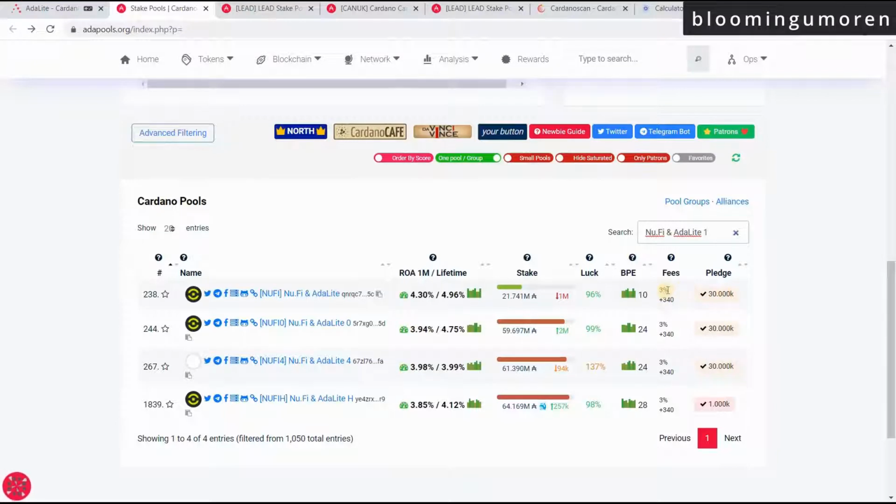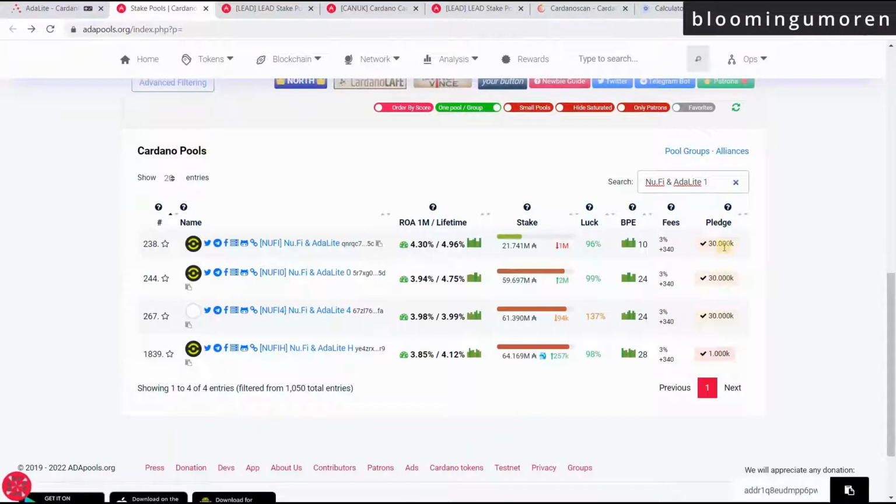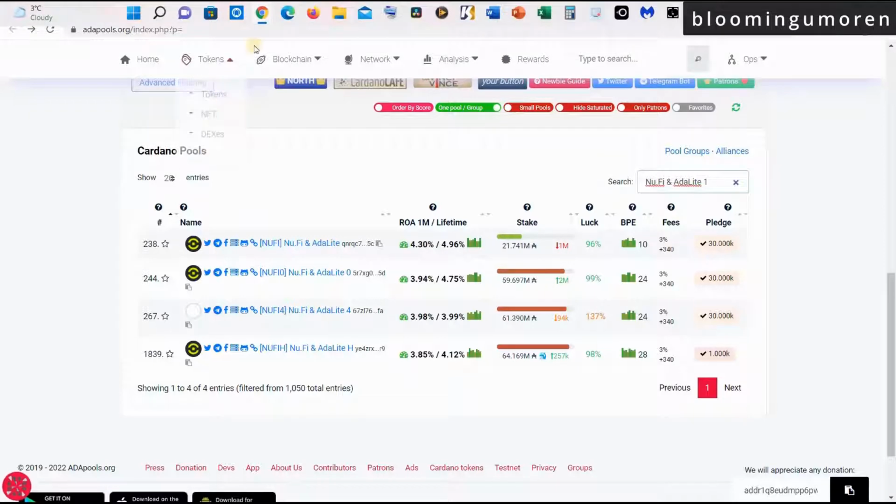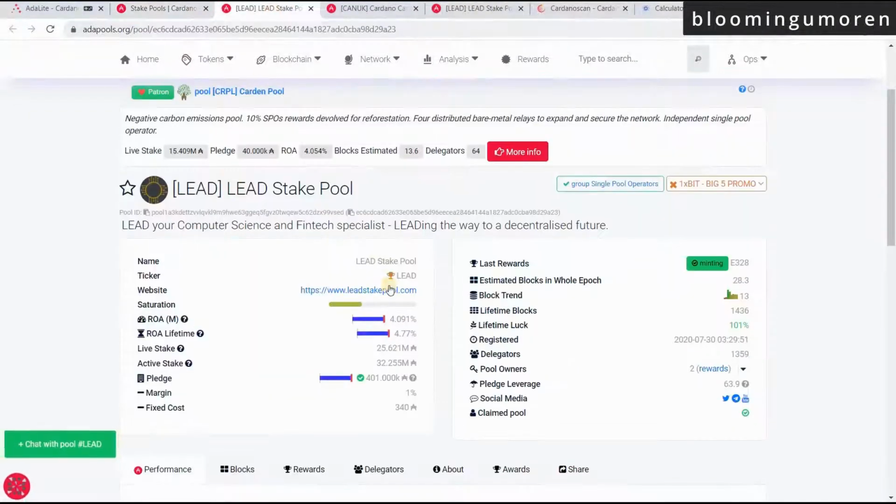I mean, it's just midway. Then the pledge is only 30K. This is very, very low. So again, I wouldn't do this because I want a pool operator that has a good skin in the game. So I wouldn't do this. So this is the one I'm going to go with, the lead stake pool.